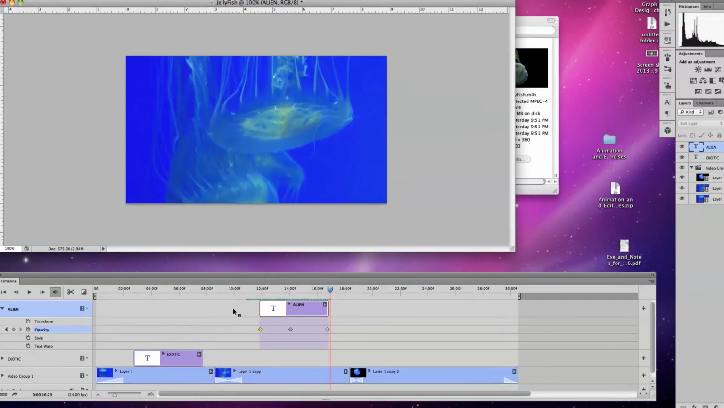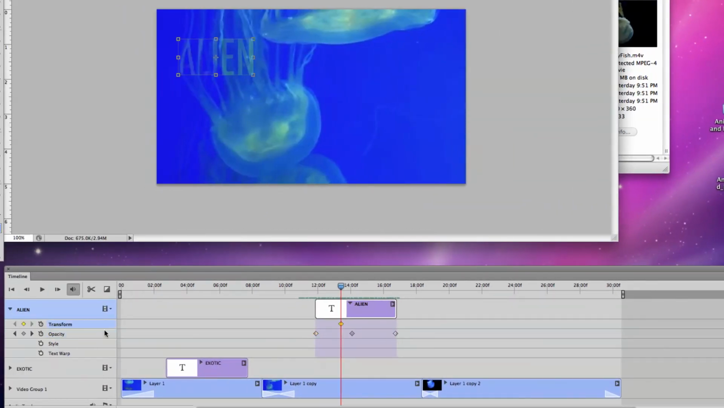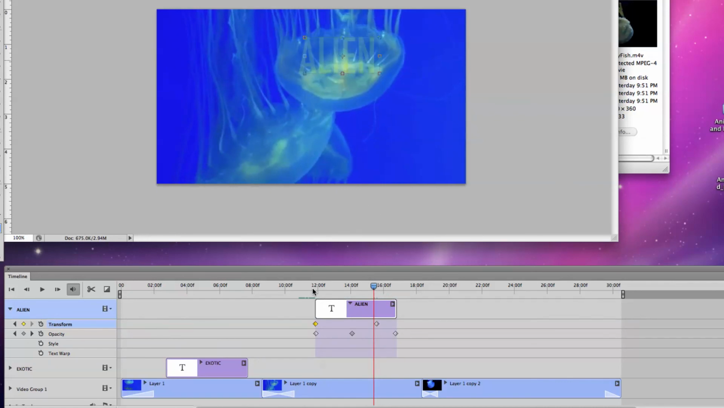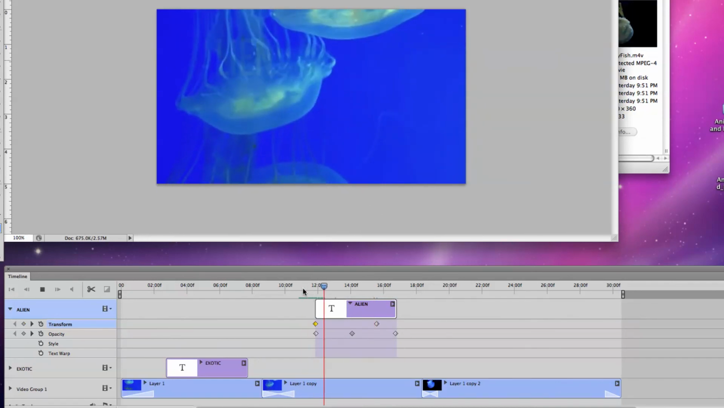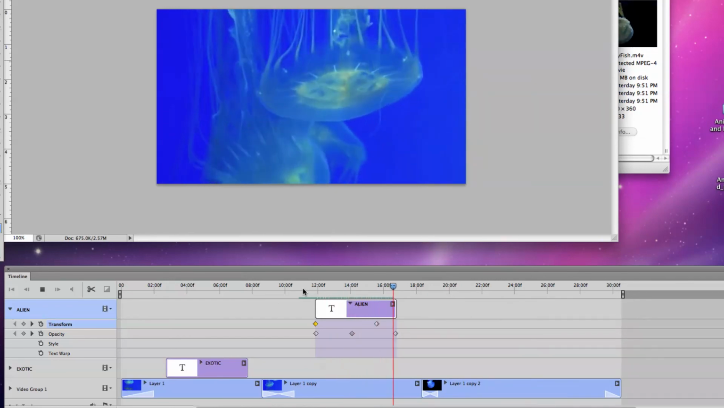Even if you wanted to change the position of it, let's say I wanted it to move, you can click on the transform timeline. Have it move across the screen as it's changing. So click, now it's fading in and moving at the same time, and then fading out.